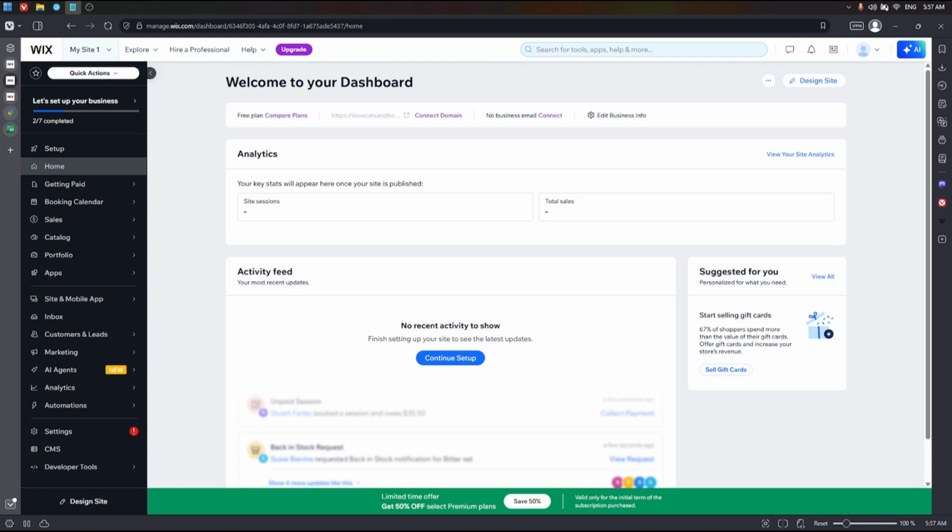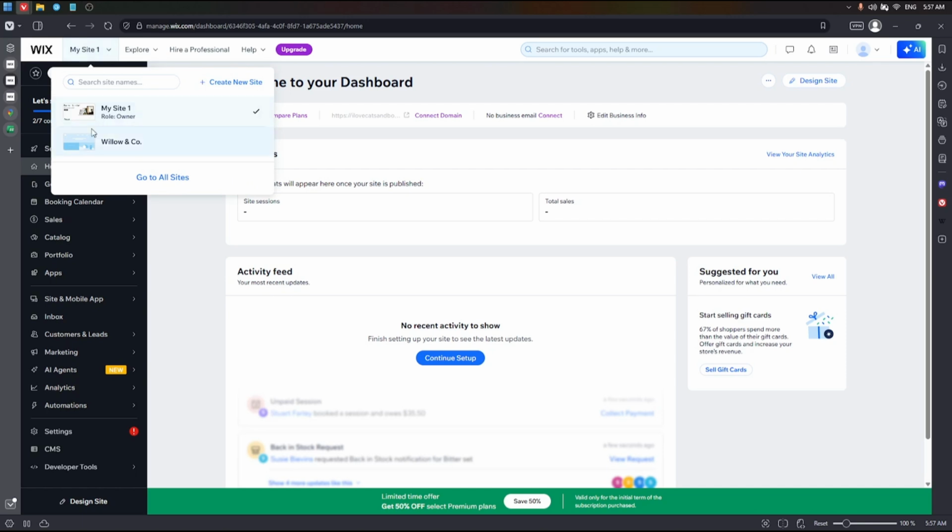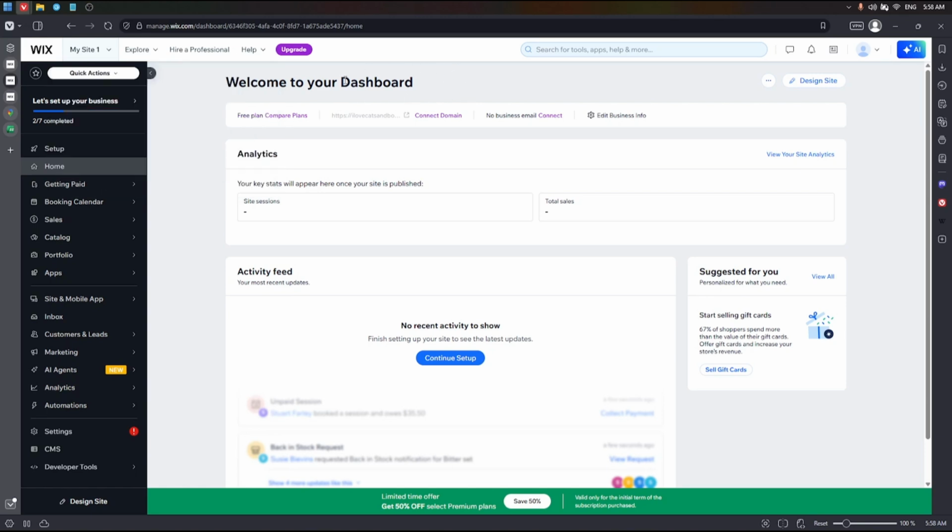Let's get started. First, you want to make sure you're working on the website that you want to work on. To make sure, on the left-hand side, you have My Site, and then two sites will be listed. If you go to All Sites, it will list all the sites that you have or created on Wix. But on the site that you want to work on, make sure it has a check mark. And then beside Dashboard, you want to click on Design Site.